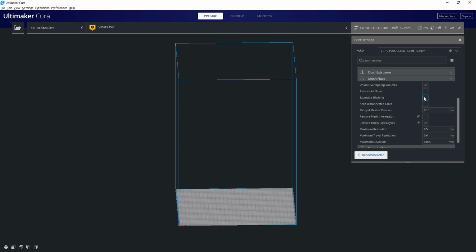Mesh fixes here, if you download files off the internet and people don't really know what they're doing and your file's corrupt, here are functions that can attempt to fix your 3D model. You'll just have to play with them to see what they do and if they can help you, but they have helped me in the past.